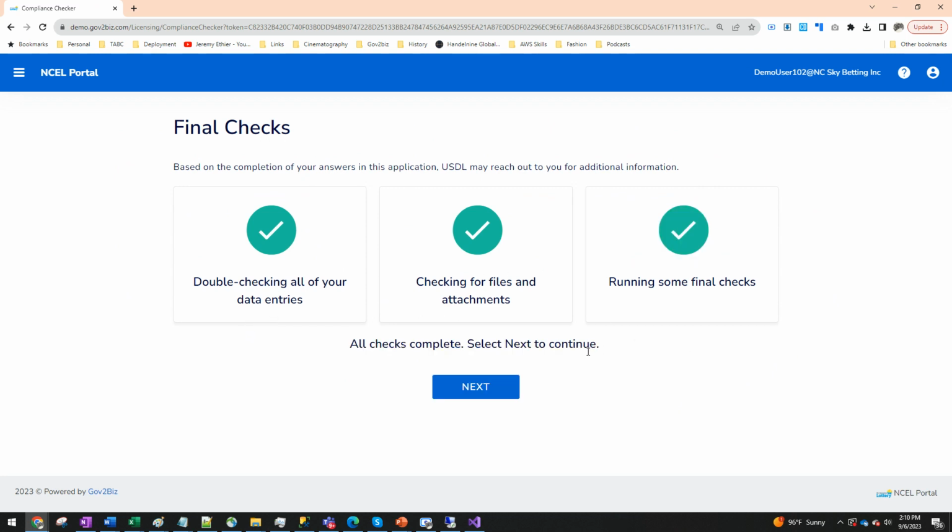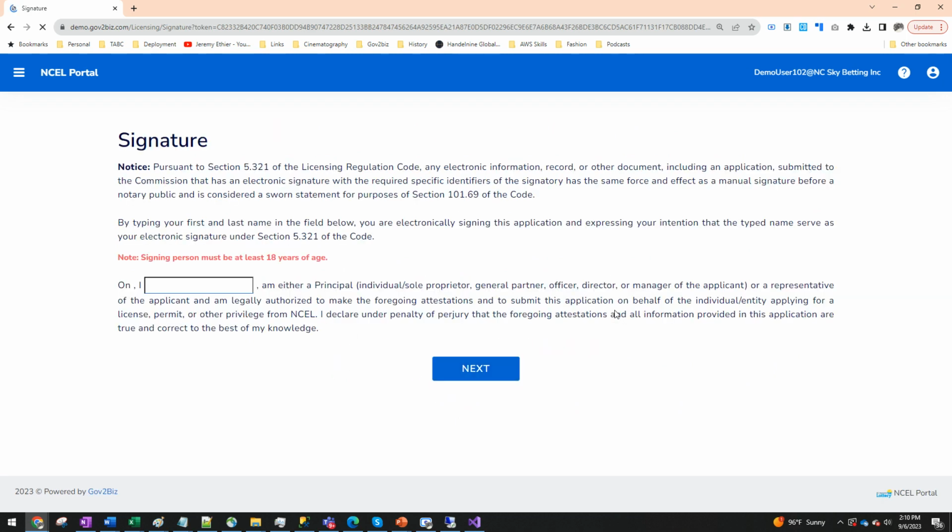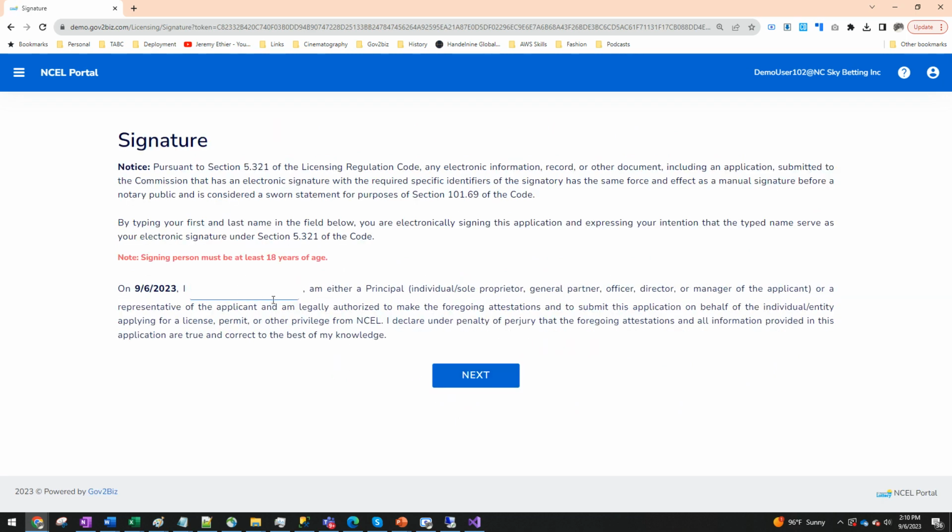we received all the necessary documentation and necessary details for this license type. Once all the correct details are provided and validated, the system will present a signature section. So this is a digital signature collected at this point of time for this license application.